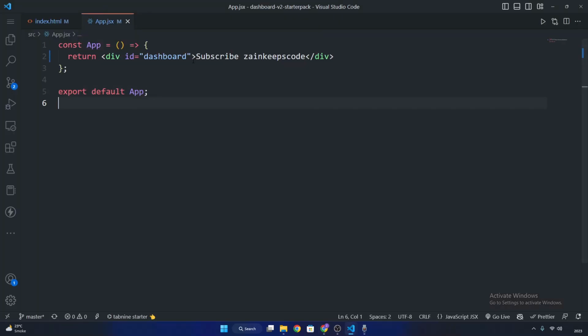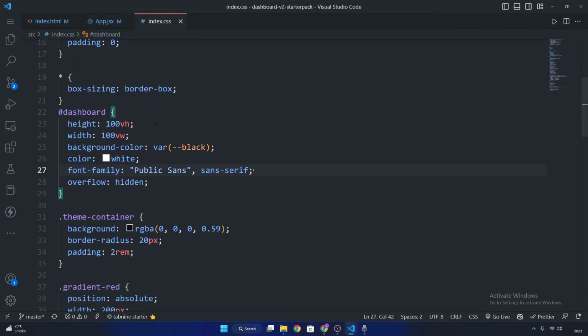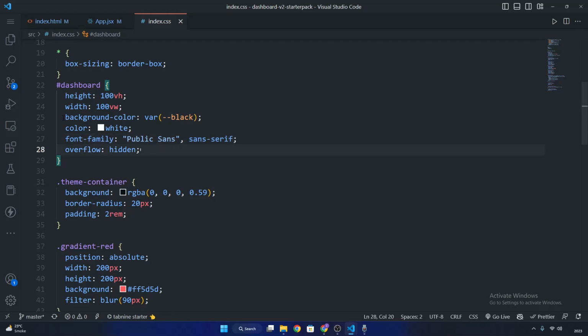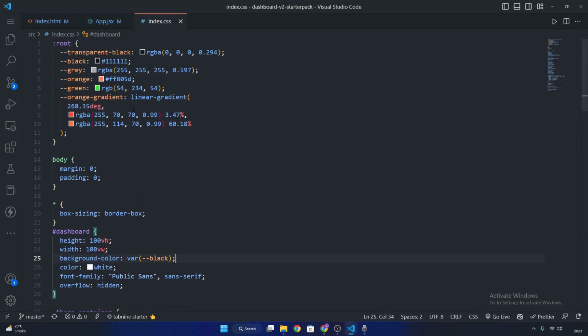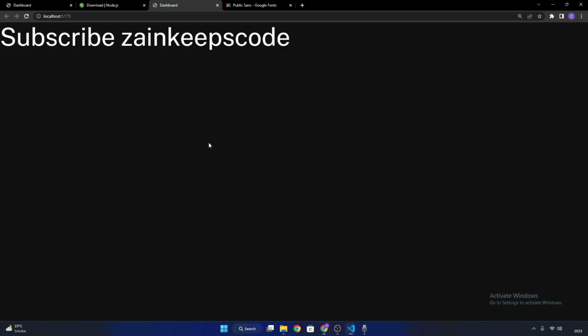Why did this happen? In the index.css, by the way, you can use quick switching between files by pressing Ctrl+P in your VS Code, and such a prompt will open and you can visit any file by writing in this search bar. So in the index.css, here you can see I have made the background color a variable of black, which is written here, but we will see them in detail later. For now, just focus on the font family. The font family is changed, which means our code is working fine.